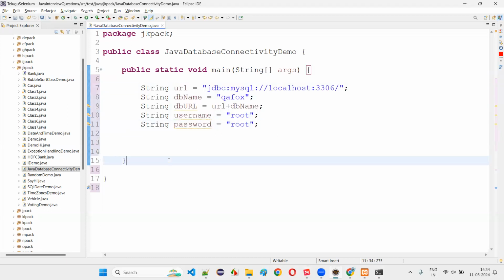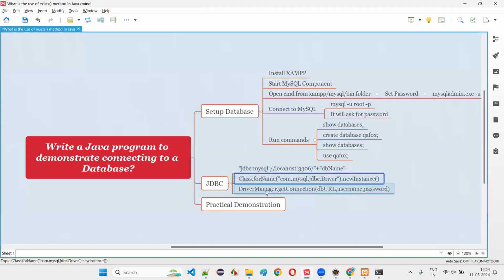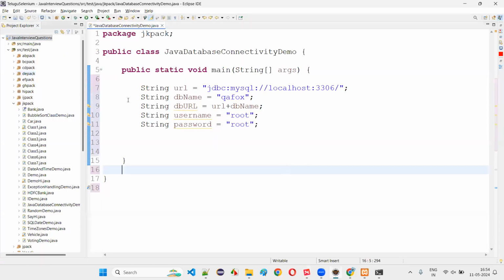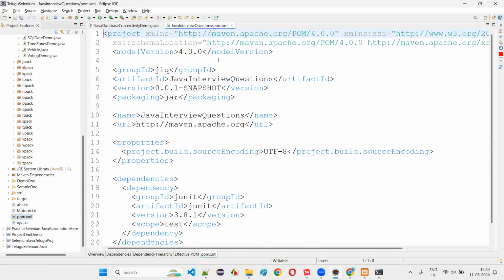But before connecting to the database, we have to make some changes in this particular project. First, we have to get this driver, com.mysql.jdbc.Driver. For this driver class we have to create an object. To get this driver class from com.mysql.jdbc, we need the JDBC library to be added to this project. Go to the pom.xml file in this project.